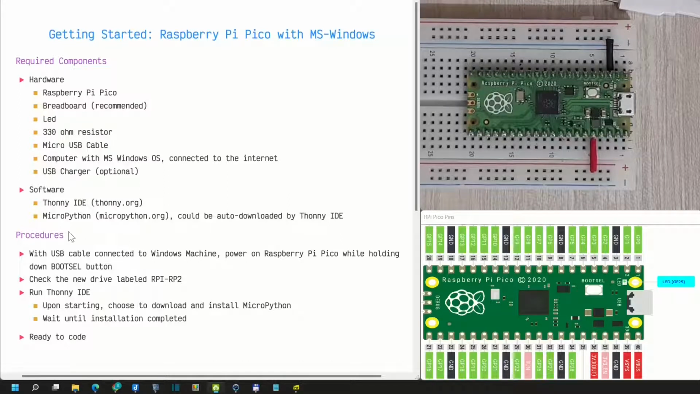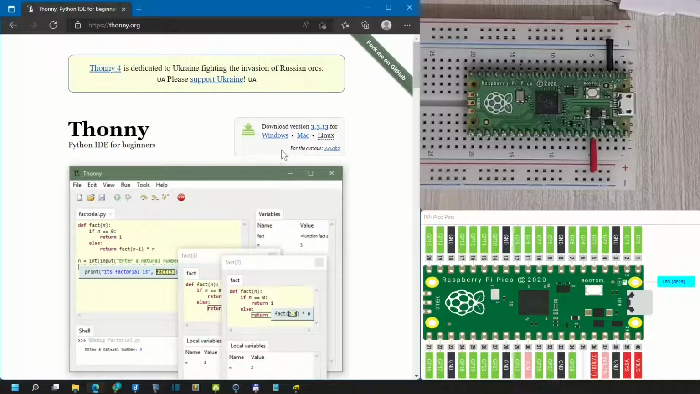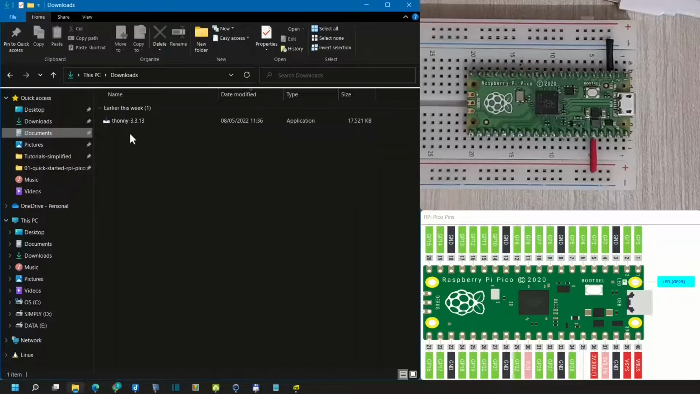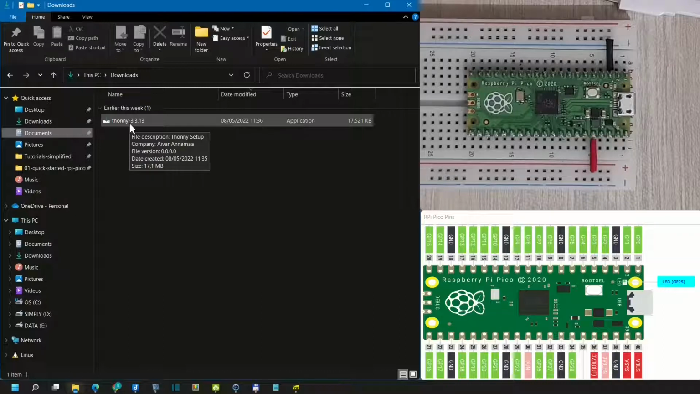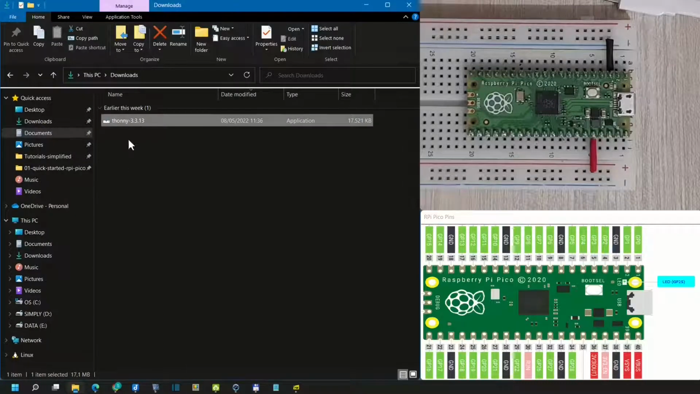Now let's start with downloading Thonny IDE. We can download Thonny from thonny.org, and right now the current stable version is 3.3.13, so we will download this one for Windows. I have it already here, the installer. Please also note that right now we have 3 Windows drives, C, D, and E.